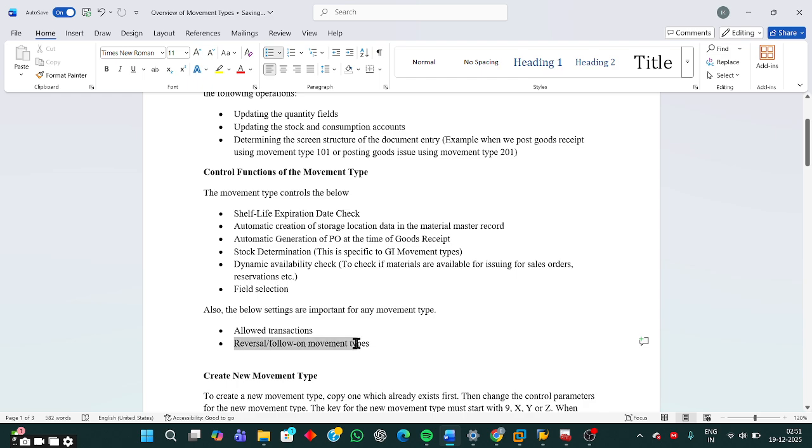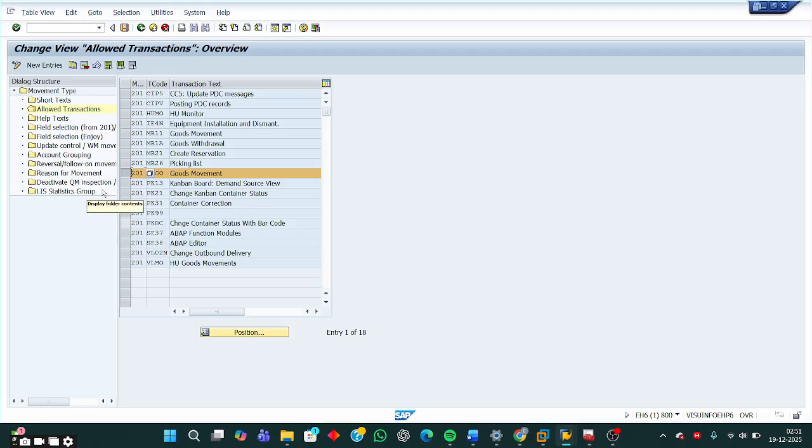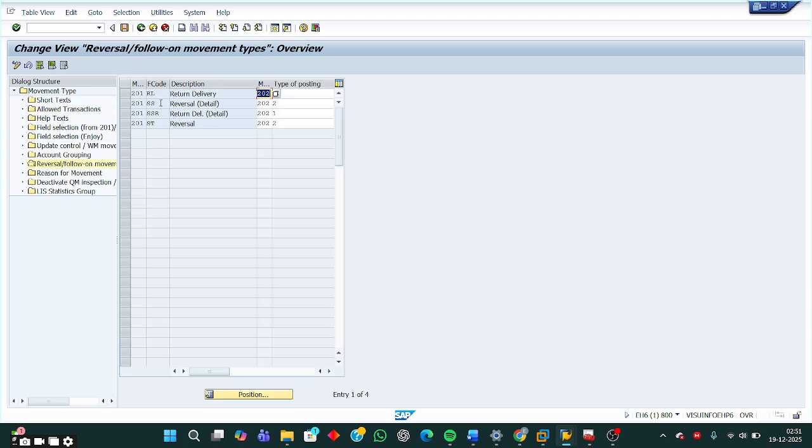Then reversal or follow-on movement types. What is this? For example, for the 201 movement type, let me double click here. For 201, the reversal movement type is 202. For 101, the reversal movement type is 102. I will show you that one.